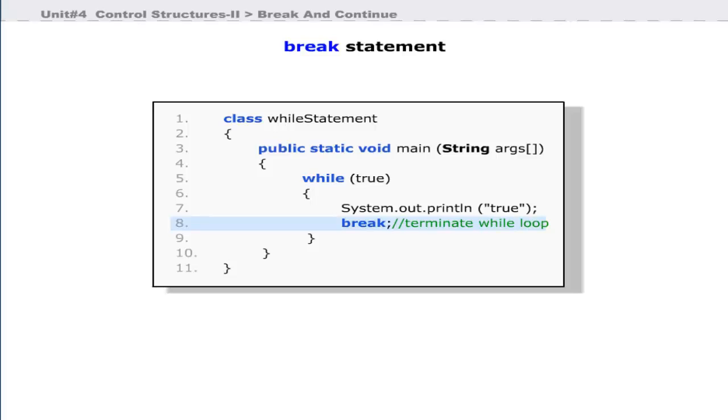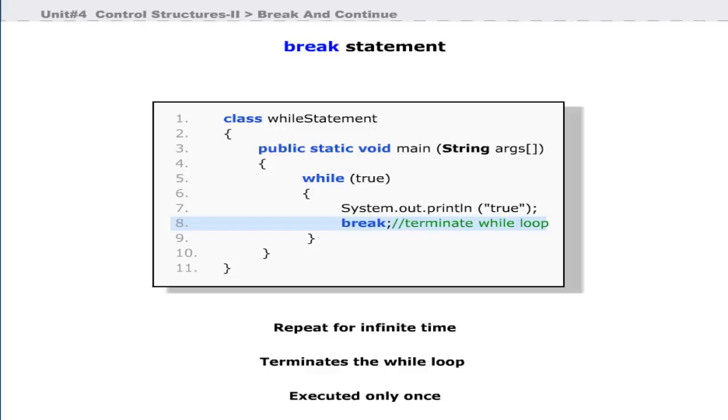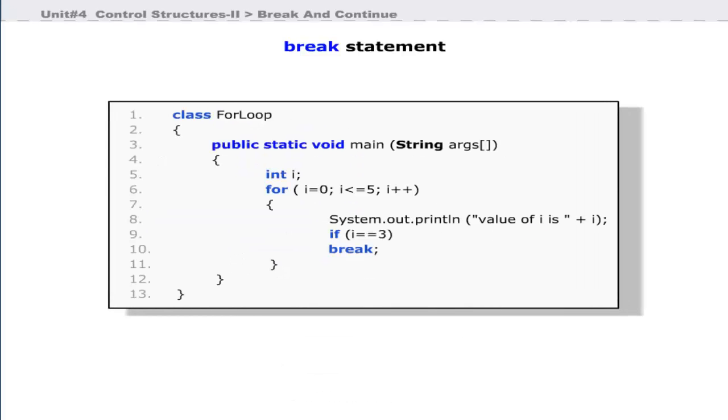If we remove the break statement at line 8, this program will repeat for infinite time. The break statement terminates the while loop at line 8 and it is executed only once. Let us see another example. When the value of I is 3 in the for loop, the loop terminates at line 10. The program stops execution since there are no more statements after the for loop.